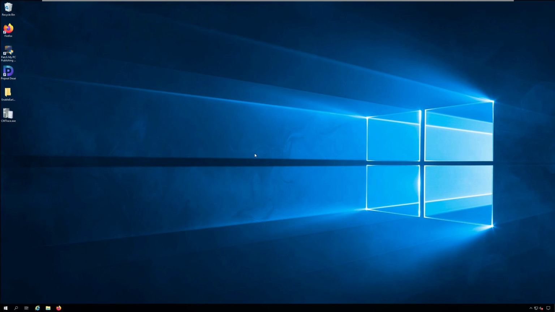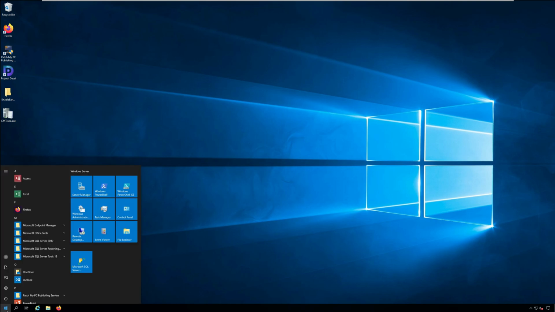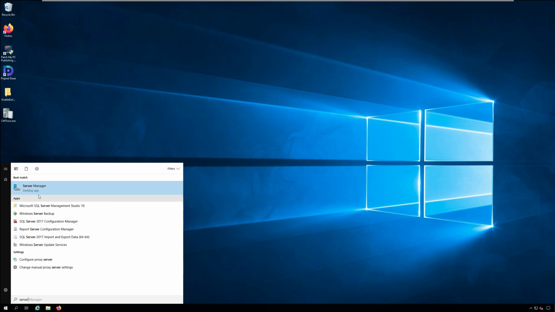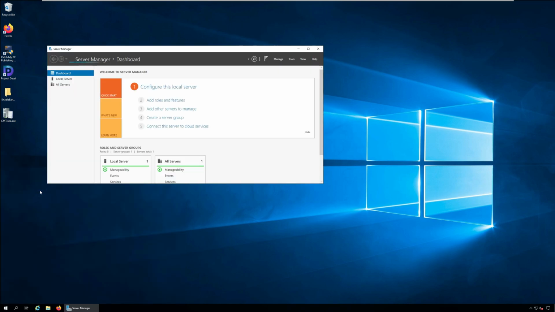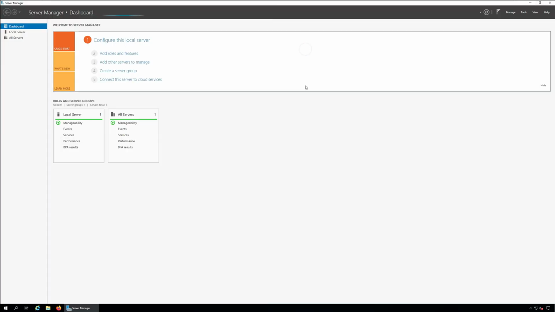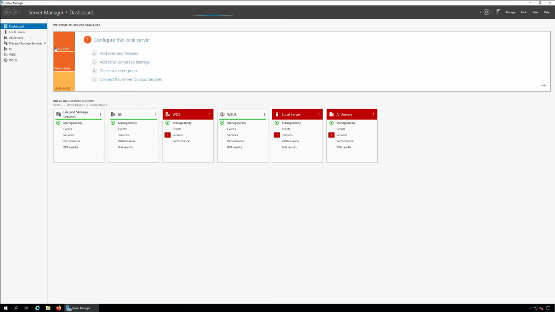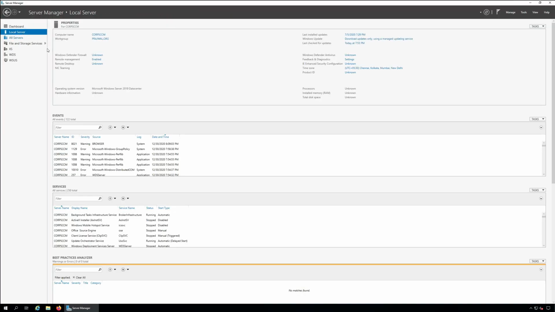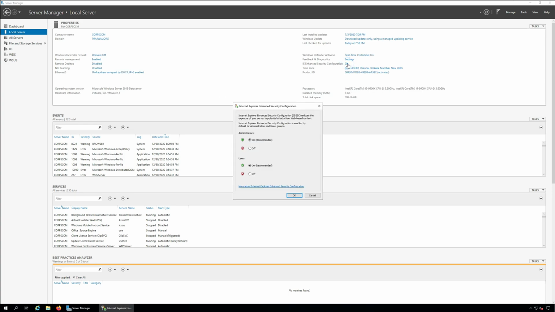First, launch the Server Manager, or you can also enter Server Manager in Windows Search to start the Server Manager application. Next, select Local Server, and then navigate to IE Enhanced Security Configuration property. Select the current setting to open the property page. Select the off option button for the desired users and then select OK.